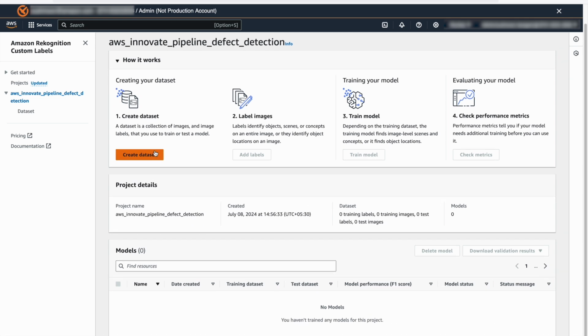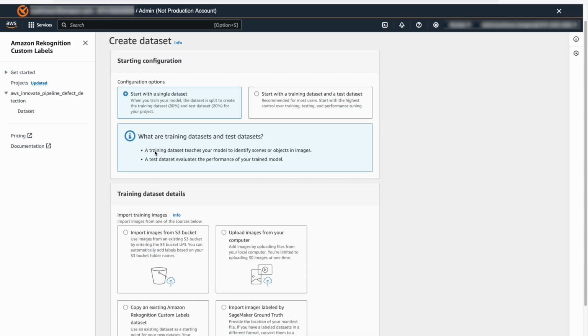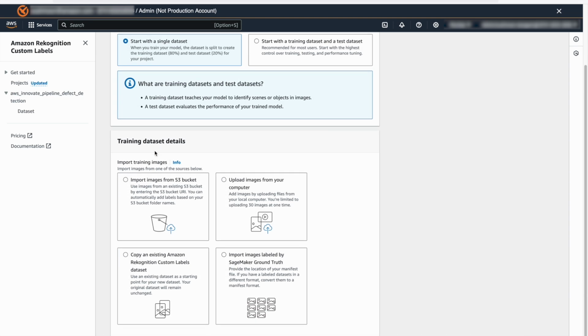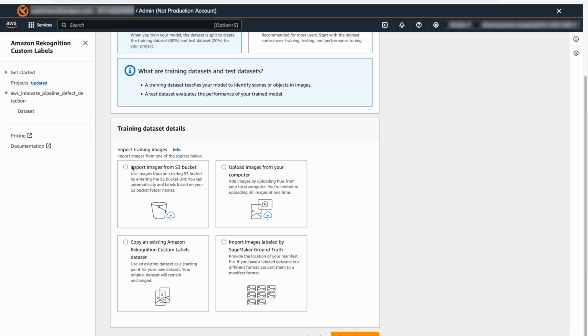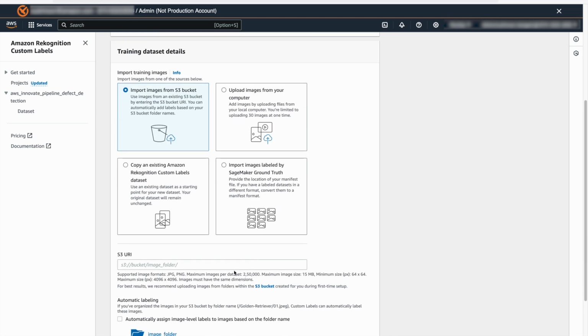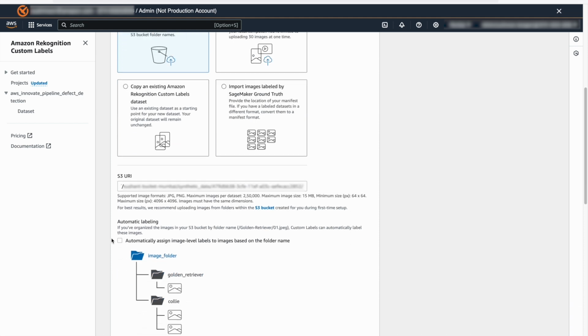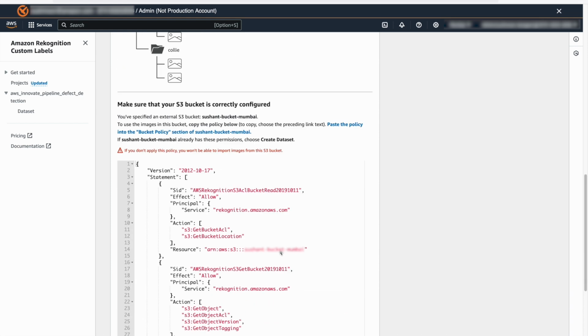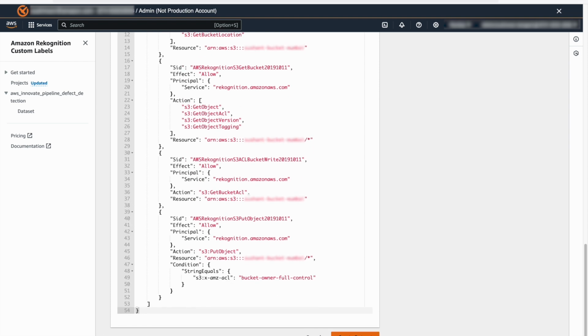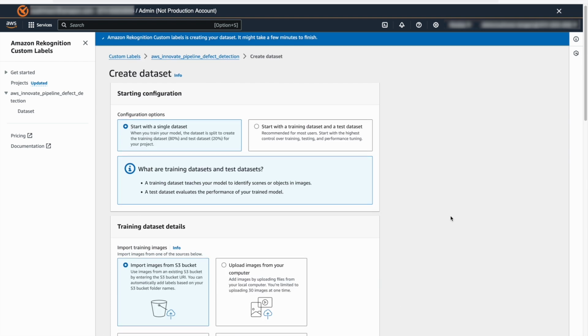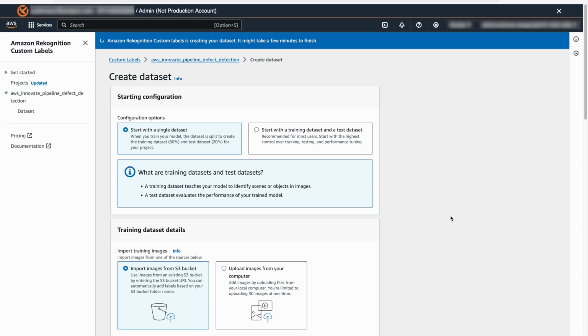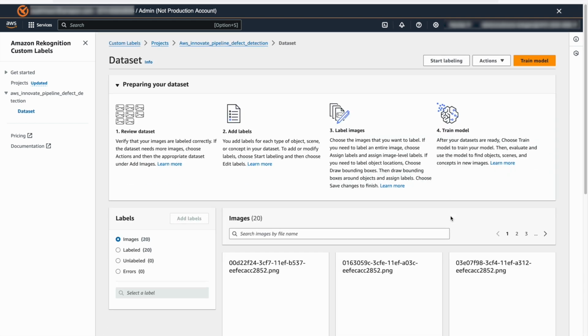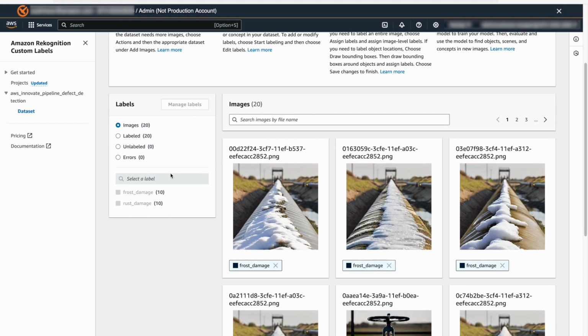Now that the project is created, to begin, click on Create Dataset and choose the option to import images from an S3 bucket. Next, enter the S3 location that you previously copied. Make sure to tick the checkbox labeled Automatically Assign Image Level Labels to images based on the folder names, since our application has uploaded the images in the required folder structure. We have also already configured our S3 bucket with the necessary policy. So click on Create Dataset and wait for the dataset to be created.